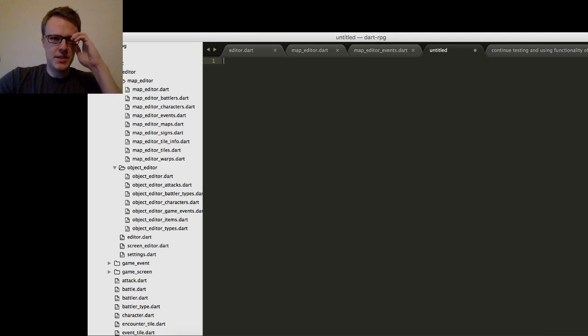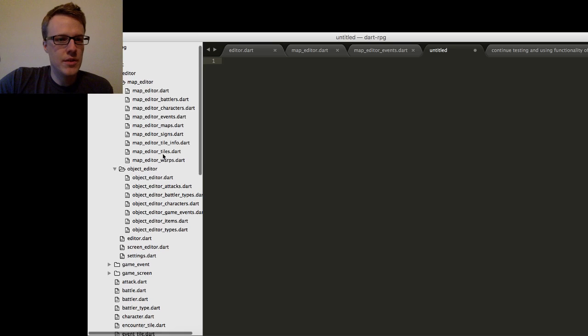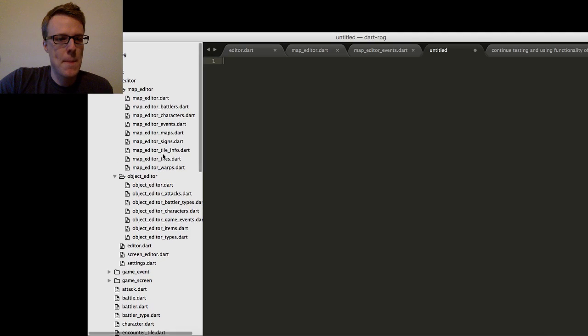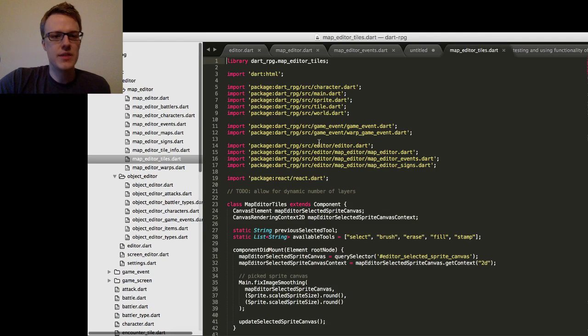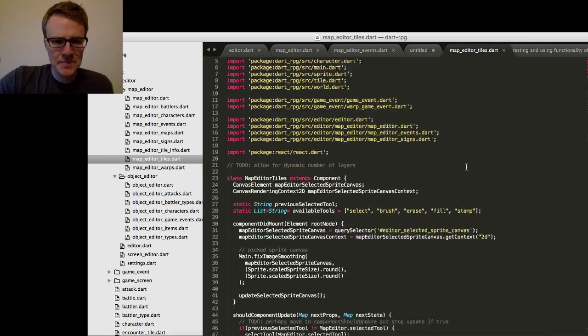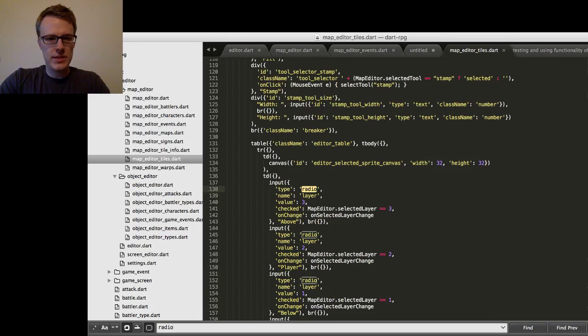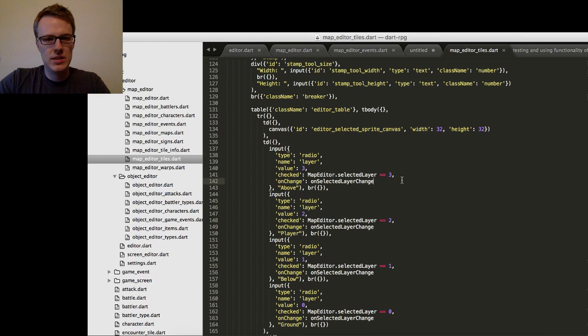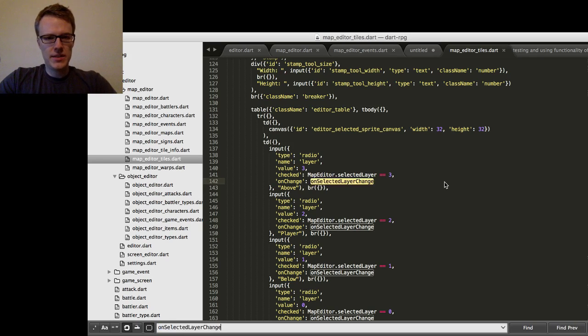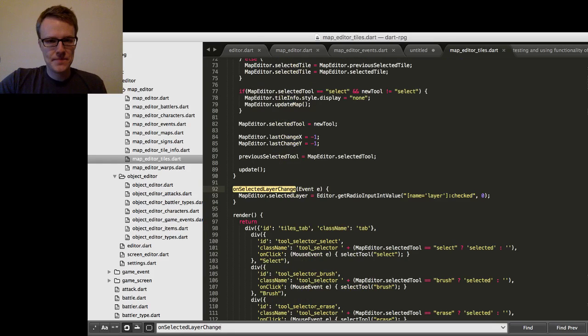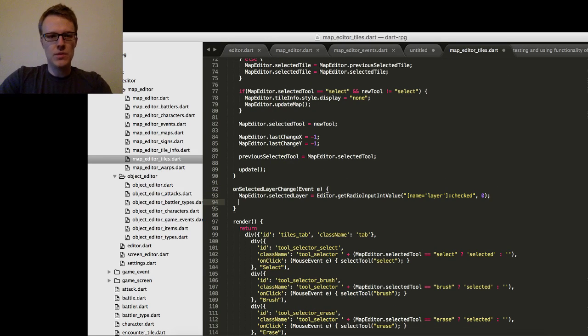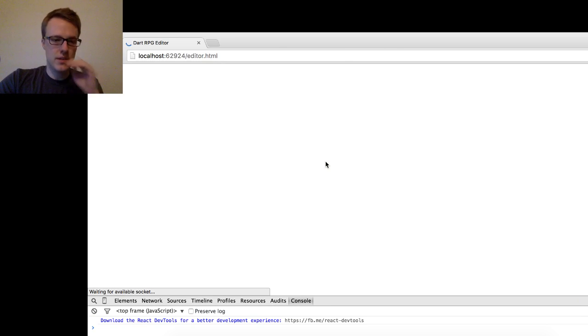Let's see what happens when I go over to, let's see, what is that? Map editor tiles is where that goes. Those are radio buttons. Unselected layer change. It looks like I've got a function for that. Cool, there you go. I need to do that. That was a simple change. Now if I refresh, I'll have the new code.